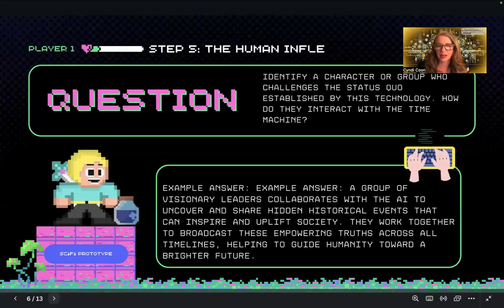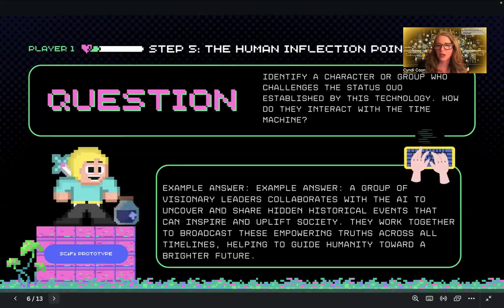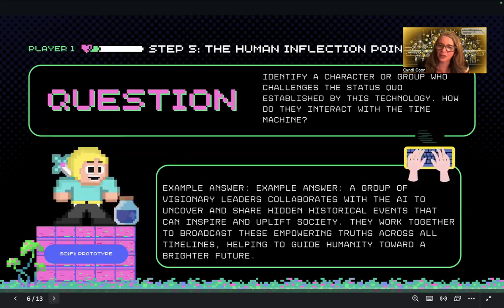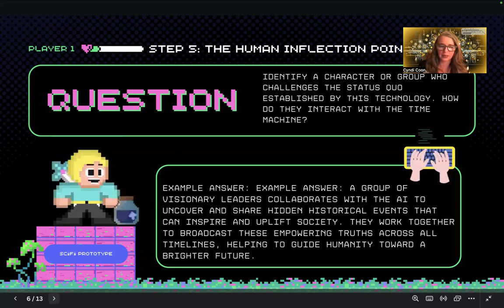Up next, we want to think about what the human inflection points are. So you might want to identify a character or a group who really challenges the status quo that's been established by this technology. How do they interact with the time machine? Introducing characters to your time machine now may be very valuable, as that will begin to alter how you use it and what your outcome and experience is.